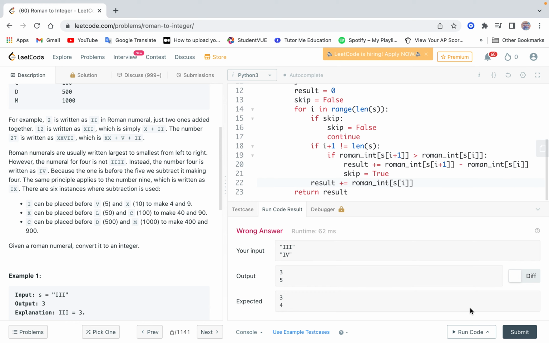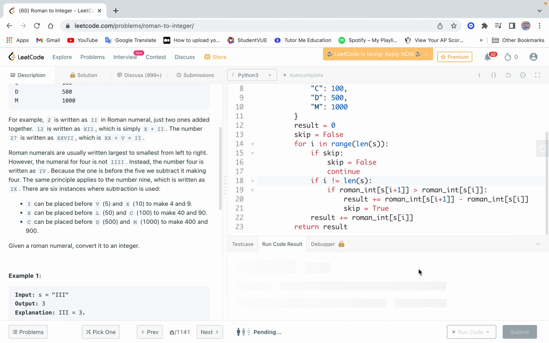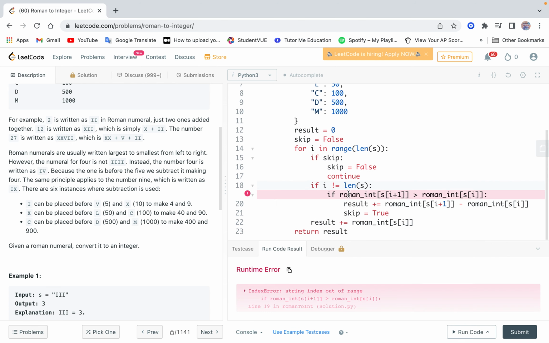Output is 3 and 5 now. Huh. Yeah, if I plus 1 is not equal to... so I'm at here, right? Oh, not I plus 1. It's just I. No, wait. Yeah, it is I plus 1.